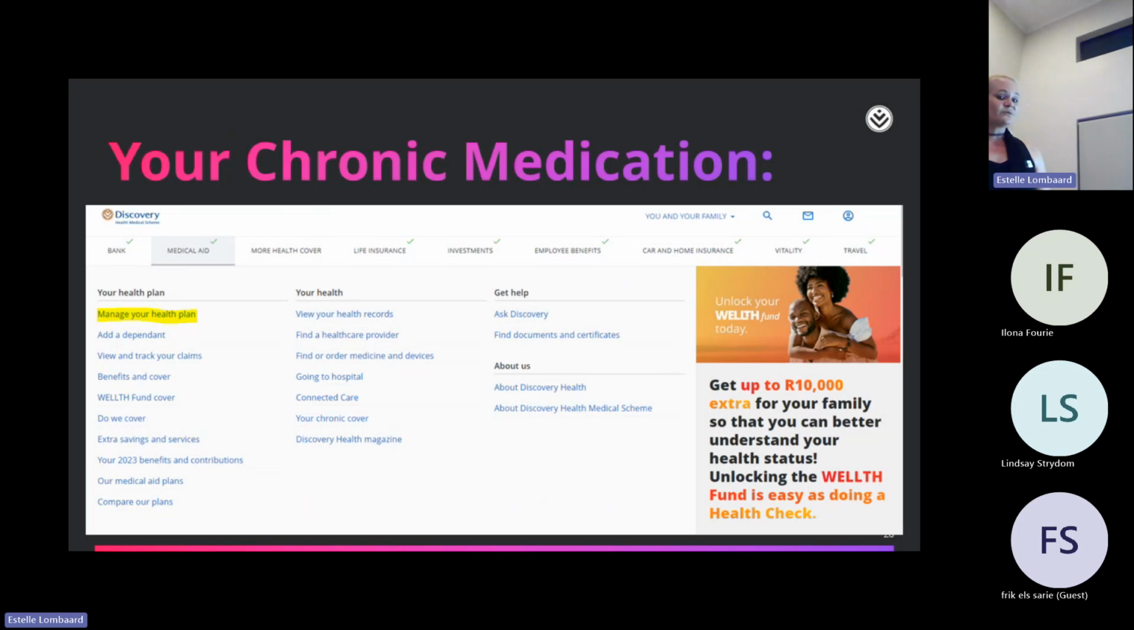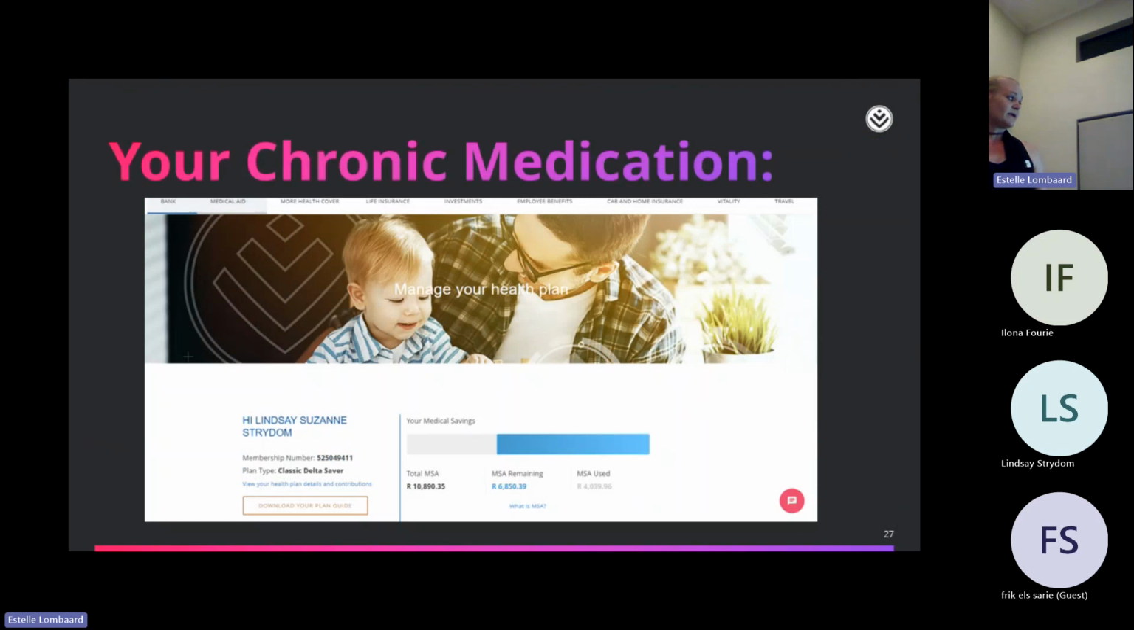Chronic medication, this is one we do very often with our clients when they come to the office to see what they are covered for. When you click on manage your health plan, it will take you to a screen like this. This would confirm your membership number, what plan you're on, the total medical savings for the year, and how much medical savings is remaining for the year. If you're on a higher plan and you have the self-payment gap or the above threshold, this is where you'll see what your above threshold is and when you will enter the above threshold.